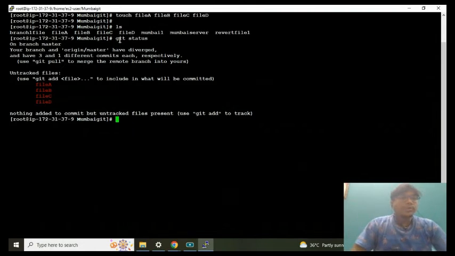okay, so your branch and origin have diverged. You have three and one different commits each respectively. Use git pull to merge the remote branch into yours. So that is another track. And untracked files: here you can see use git add to include this file in what will be committed. So it's giving the instruction: you need to use the add command to move it to the staging area. Nothing added to the commit, but untracked files present. Use git add to track.